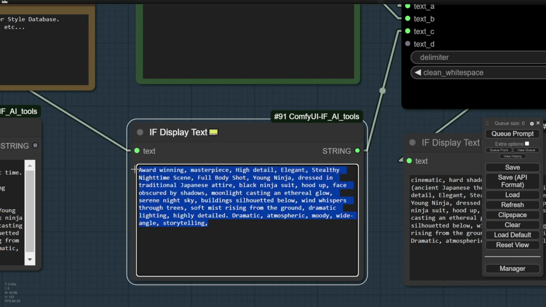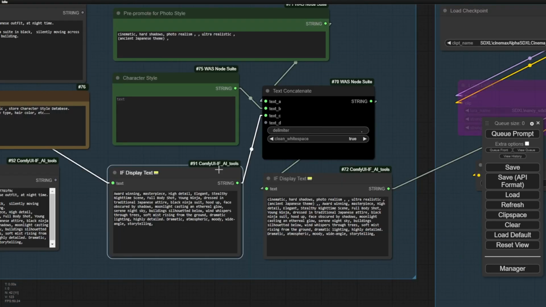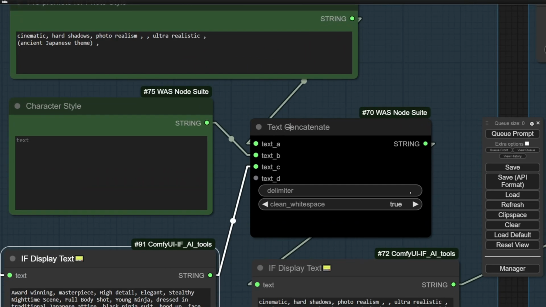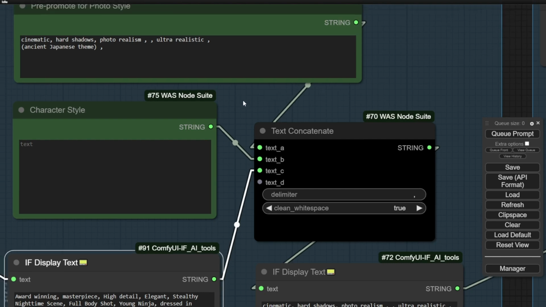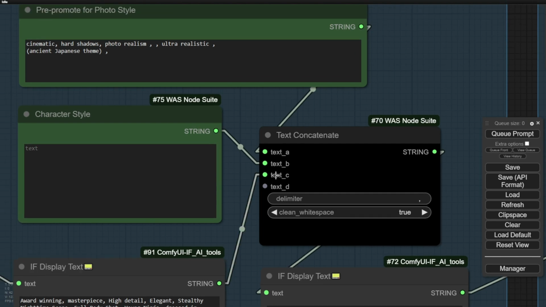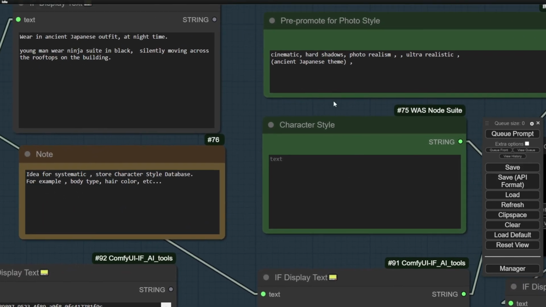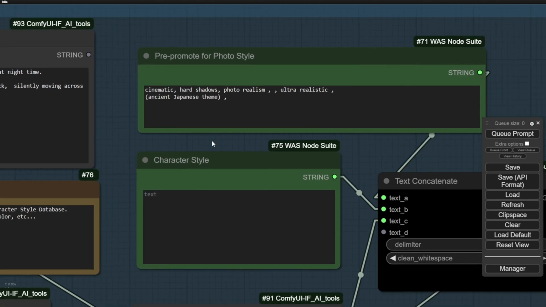So why am I doing this? What was the purpose of texts A and B? That is something I want to define before the pretext text prompt. For example, some styles that we always need for our AI image, like cinematic, hard shadow, photorealism, ultra realistic, you know, and the themes of the image. For example, here, we are using ancient Japanese themes. Then this is always going to be hard-coded into the text prompt that is going to be generated.